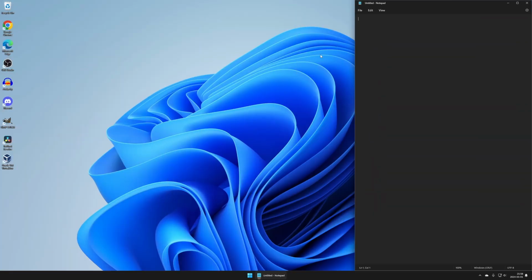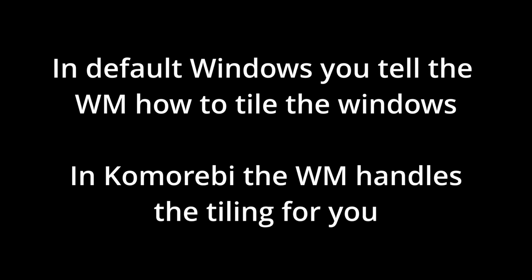Now, the biggest difference between how the tiling is done in Komorebi and in Windows is the fact that in Windows, it's you telling the window manager how to tile the windows, and in Komorebi, it's the tiling window manager that tells you how a window will be tiled.